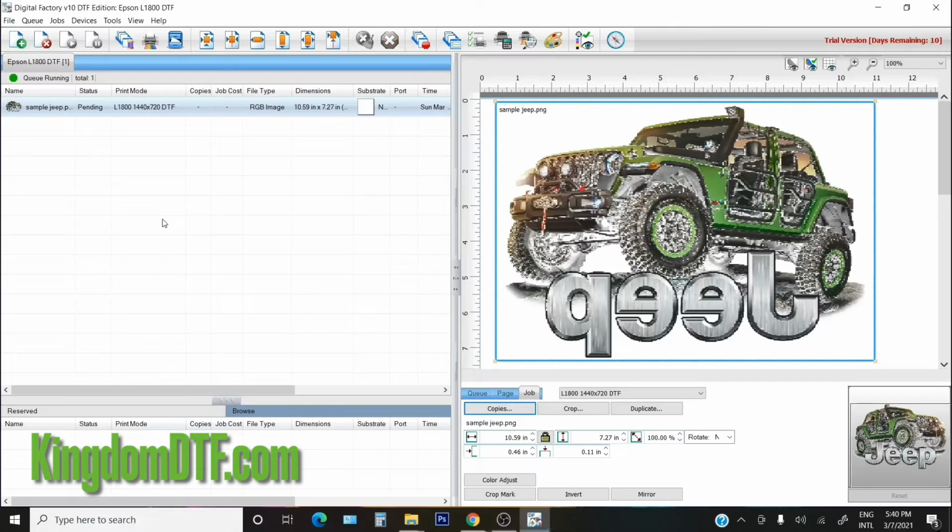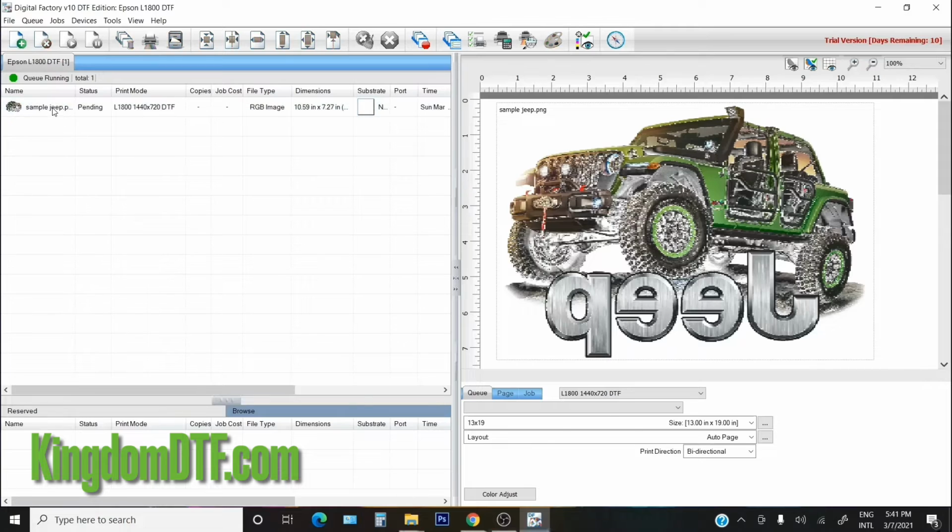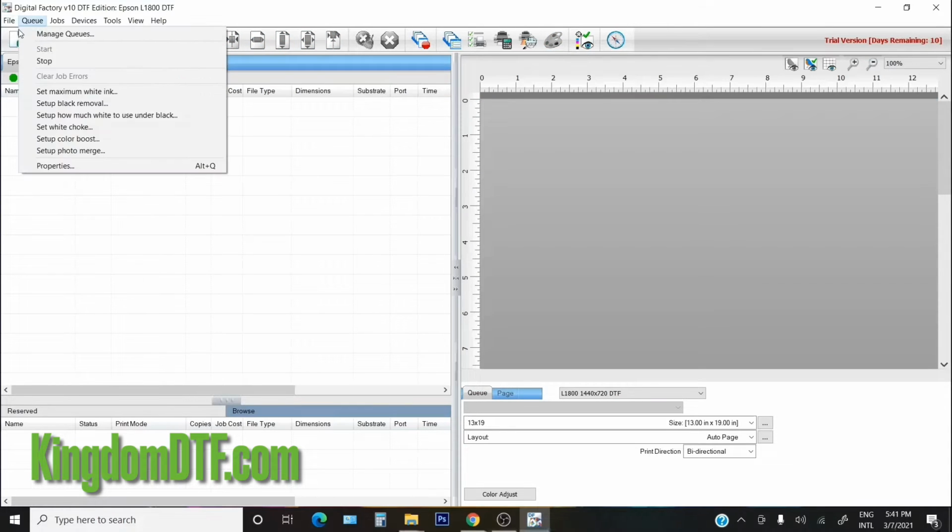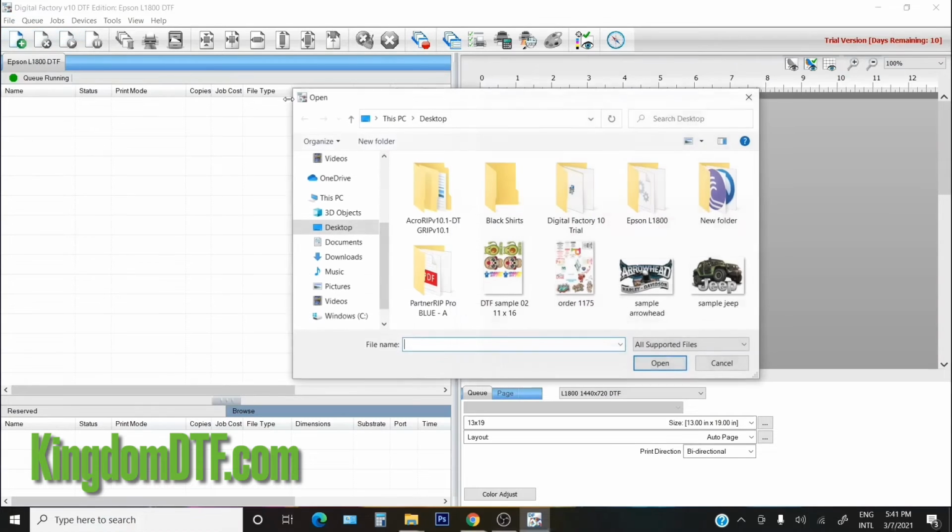It's going to process the image, and then you're going to see that it looks like something happened to the image. Okay, so that's the Knock Me Out Black, and I already showed you how to duplicate your designs, so you can print the same design in one page. And also if you open a second job, how to put that together in one page.